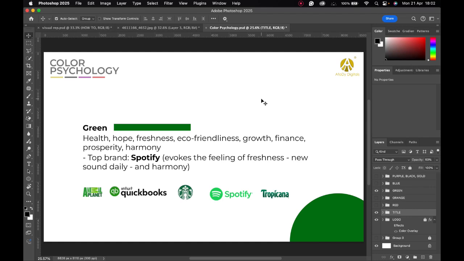Popular brands that use this include Spotify. How does Spotify use green to evoke a feeling of freshness? By telling you that on this platform you can experience new sounds daily. You don't get bored of repeating one music from one artist. You have thousands of artists on the platform, and what you listened to today is not what you listen to tomorrow. So there is harmony, there is freshness, there is nature.